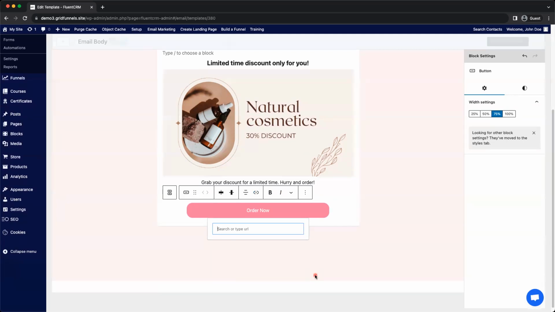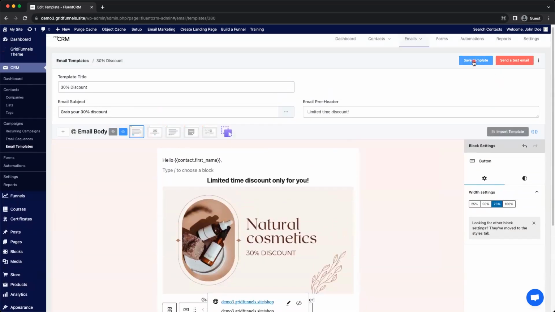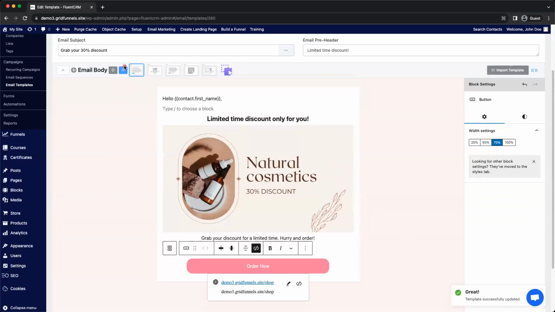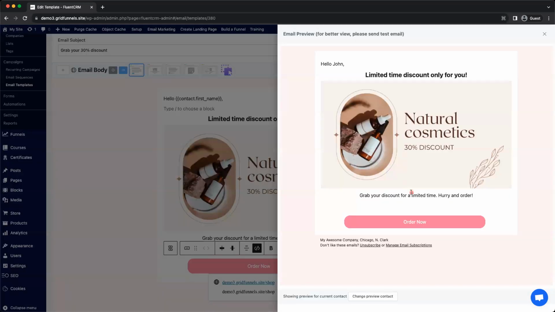Let's say I want to put a link to my product from the shop. So let's take my website and I want to add /shop to take the user to the shop. And the link is set. We will save the template again and recheck to see if everything is fine. Yes, it will replace the name. And it looks pretty good. And this is how we easily set a template for our campaigns.